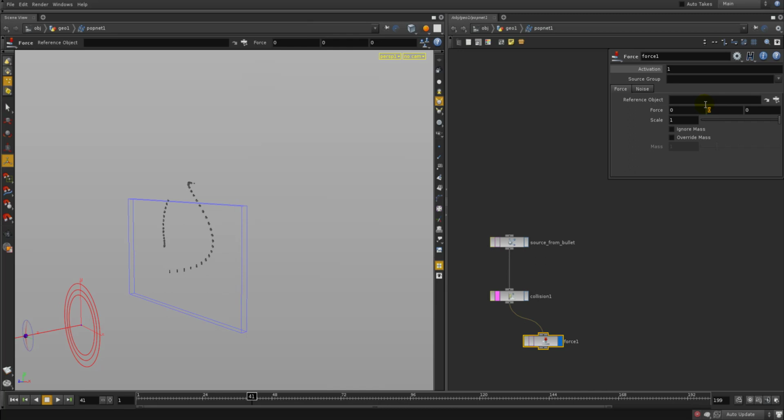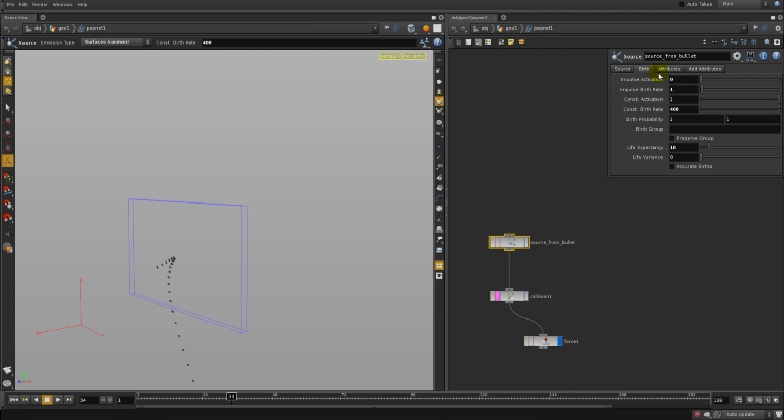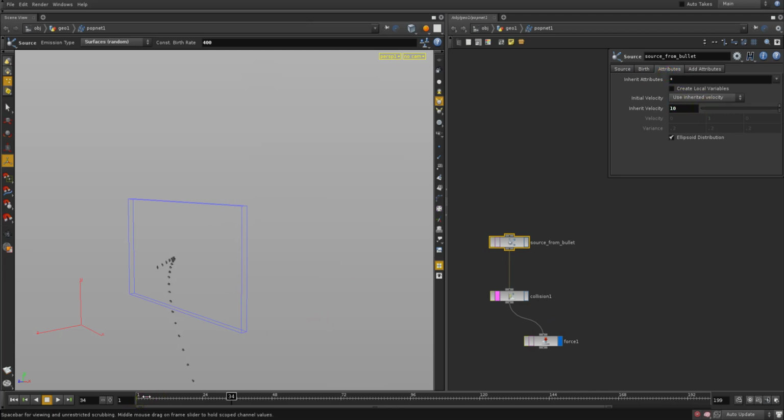Anybody know what the force of gravity is in the real world? Oh, come on, guys. -9.8 meters per second. Yes. And since Houdini is in meters, our force would be -9.8 if we wanted to simulate gravity. Okay. Not a very powerful bullet. We could do two things. We could either decrease the gravity, or we could make the velocity stronger. All right. Okay.